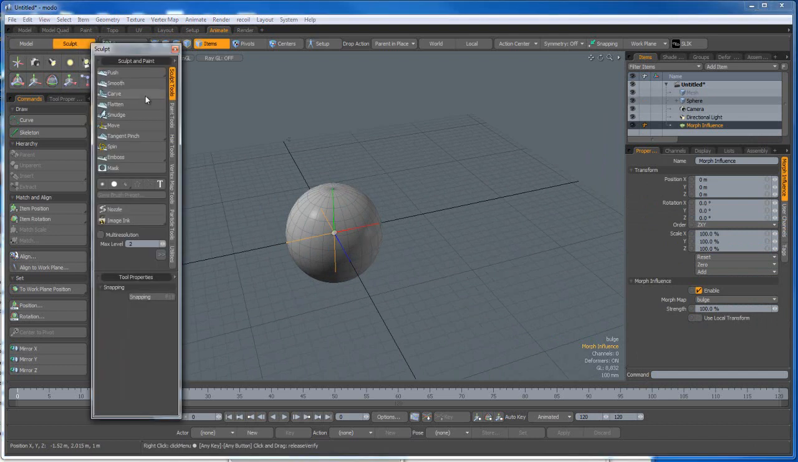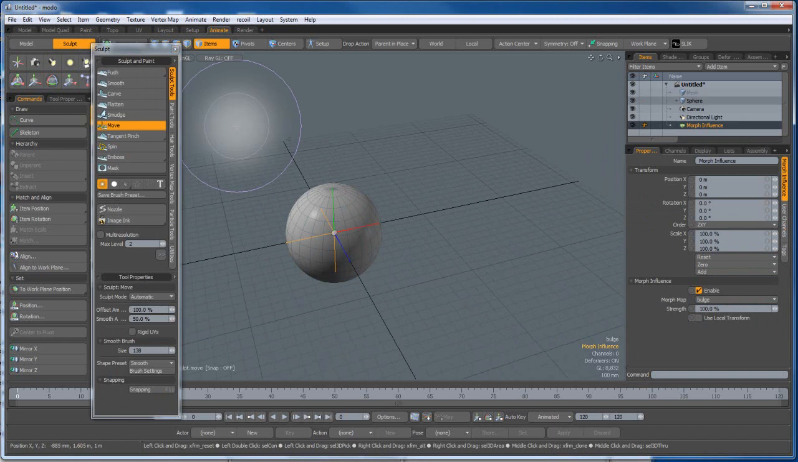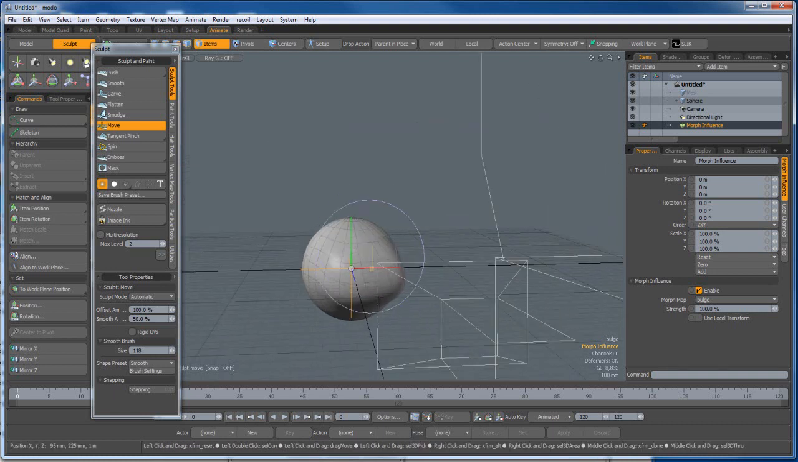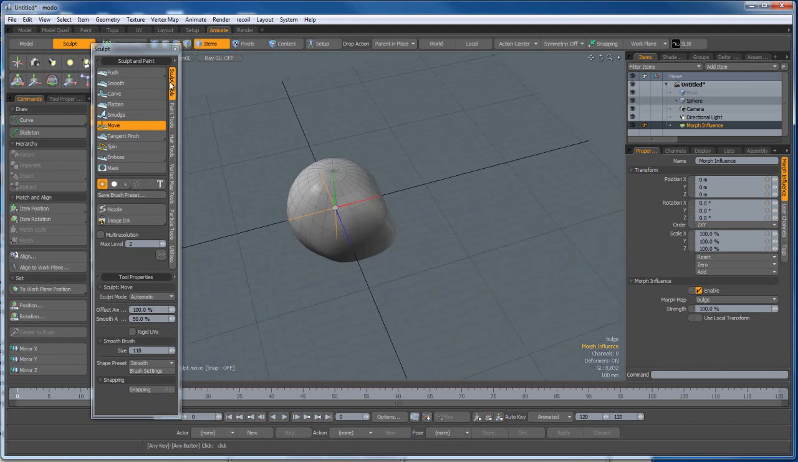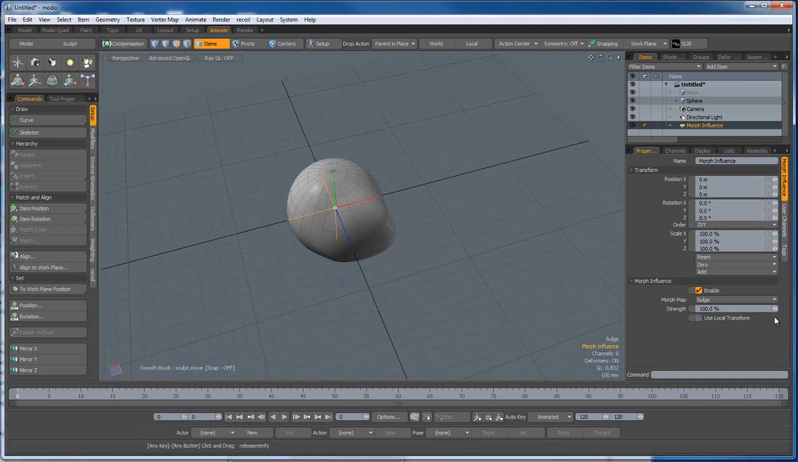I'm just going to create a bulge in it. So I'm going to go to sculpt, get the move tool, and create that bulge in it. So that's something that we can definitely see. There we go, the bulge.